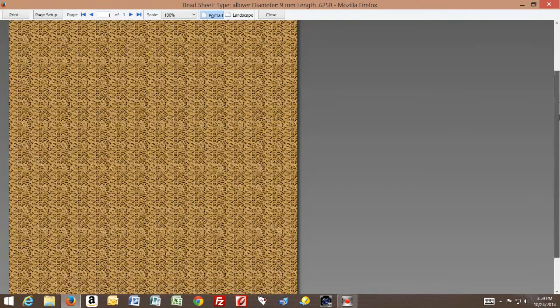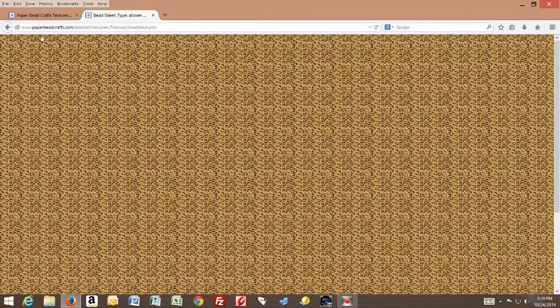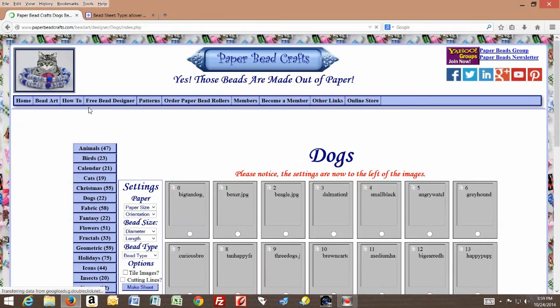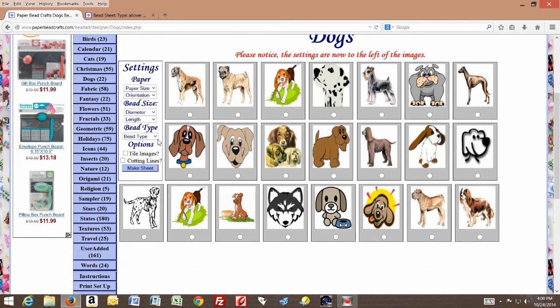If I chose a different print, it would look completely different, and I can show you an example of that. Let's go back to the textures. Let's go back to one that's actually going to do something for you. Let's go to dogs. Okay, I'm going to start all over. I'm going to go to paper size, 8.5 by 11, go with my portrait orientation, go with my 9 millimeters, go with my length, 5/8, and I'm going to go with the all over because I want to show you what this looks like. And I'm going to pick a beagle. He's cute. Okay, make sheet.